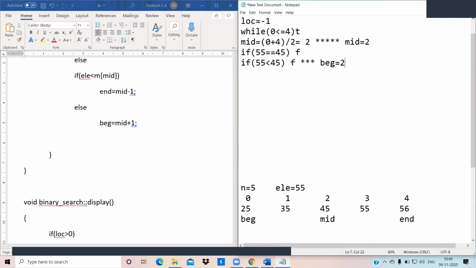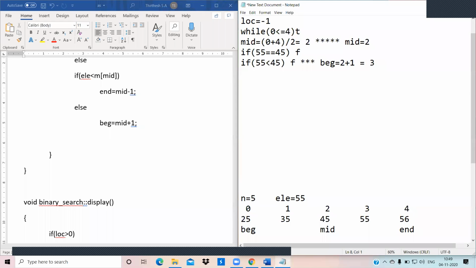ಈಗ ಪ್ರೀವಿಯಸ್ 2 plus 1. So beginning ಏನ್ ಮಾಡ್ತೀವಿ ನಾವೀಗ? 3. 2 plus 1, beginning is equals to 3. Okay, beginning is 3. Okay, now what we do now?